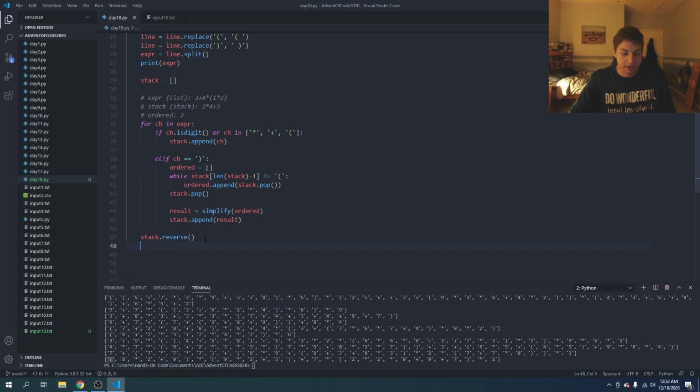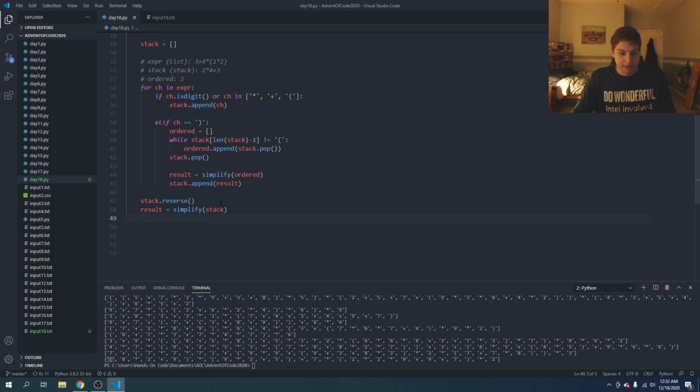So now that we have no parentheses, and it's in the correct order that we want to evaluate it, because we want to evaluate 3 plus 4 times 2, remember, so now we can say result is once again equal to simplify. And this time we are going to simplify stack because it's in the correct order. And result is going to be equal to some number.